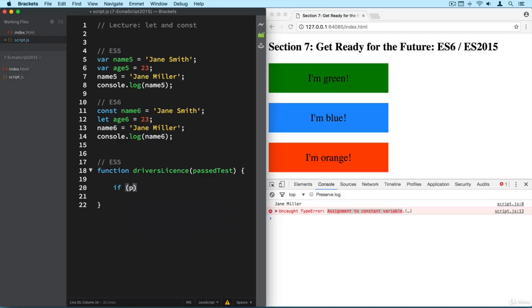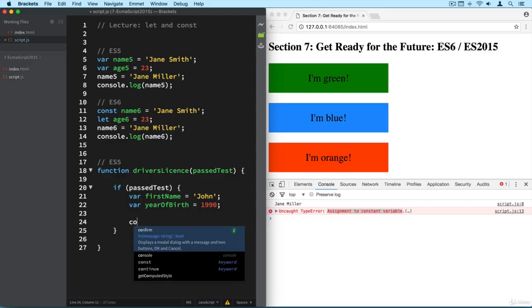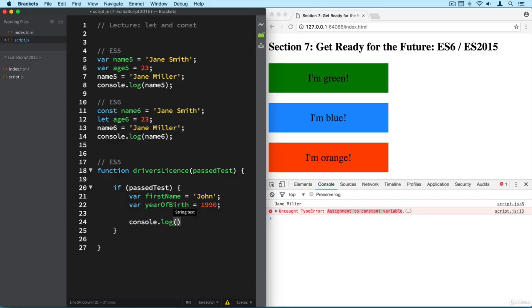So we say if passedTest, then the firstName is John, and that's actually not right. And the yearOfBirth is 1990. And then we want to console log this. Okay, so this may not be the most realistic example really, but this is just to show you something, and you will see in a second when we write the ES6 code. Okay, so don't worry. So now let me just console log this.